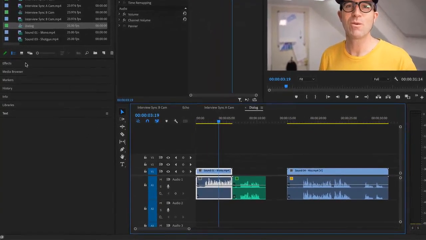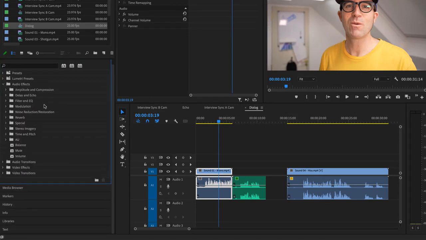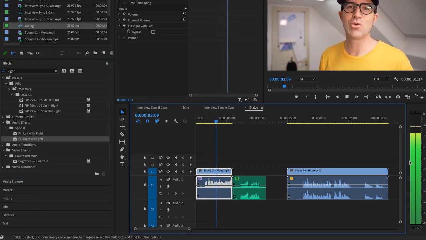It's just an effect. Go to effects, audio effects. It's left and right. I can never remember where it is. Just type in right. Okay, and fill left with right or fill right with left. I can never, always do it the wrong way around. So just drag one on until it sounds right.